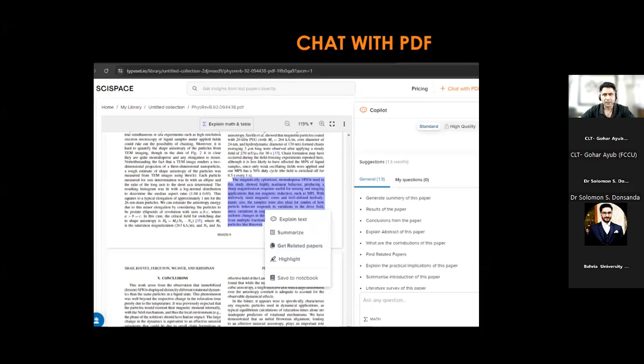There is another feature on this typeset.io. I selected a paragraph, and the moment I select it, a window opens. It says explain text. If you want to explain the text in simple words, it will just explain it. Then summarize it. You can summarize it. And if you want to find the papers related to this particular paragraph only, it will find you the papers.